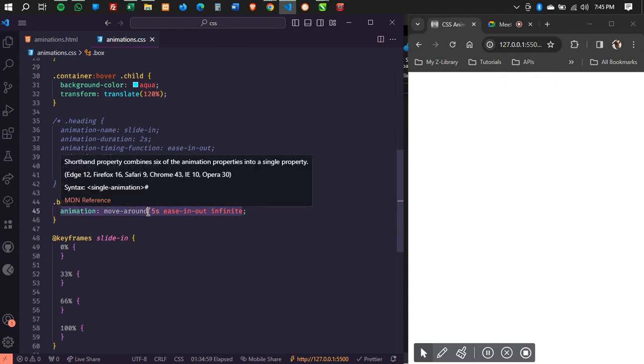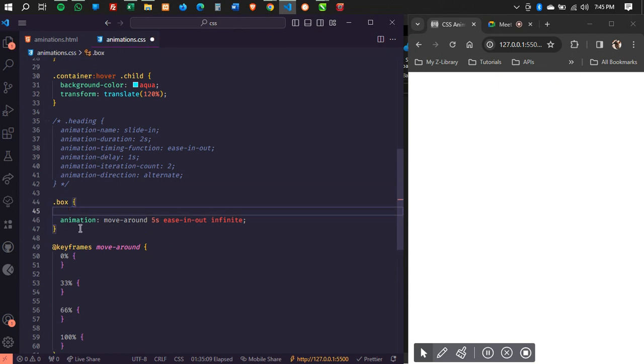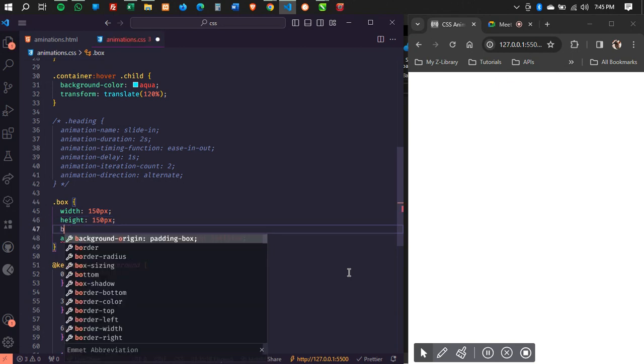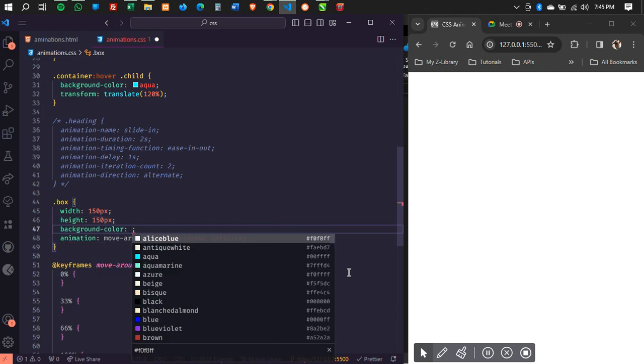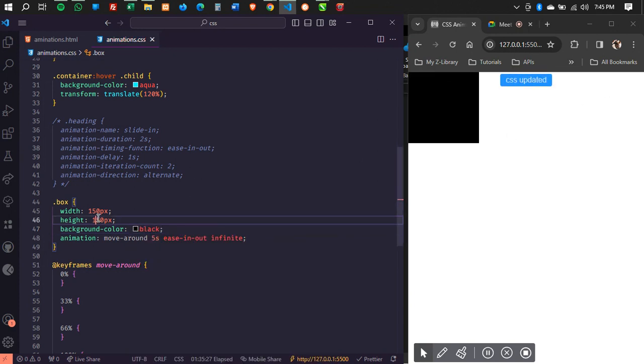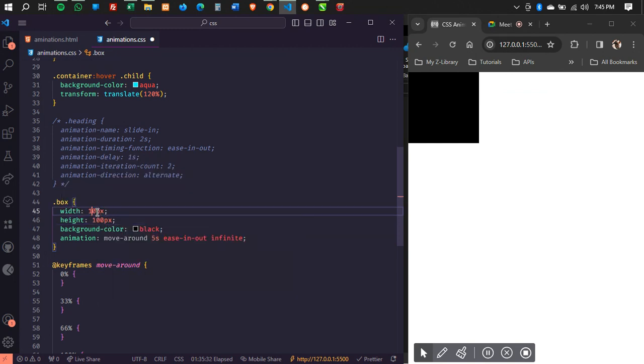And when I come here, I can go to my keyframes and say move around, right? But before that, let me make sure we can see our box. Let me give it a width of 150 and a height of 150 as well. And then we are not seeing anything. Let me give it a background color of black, and we can see it over there. Let me reduce it to 100 pixels for each of them. Yeah, so this was right.